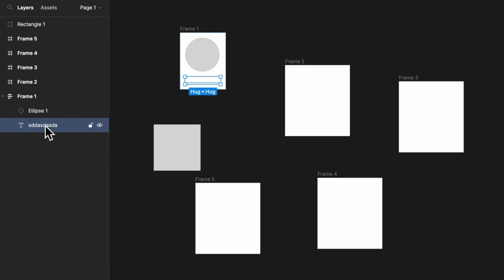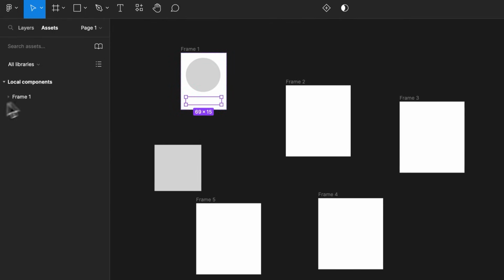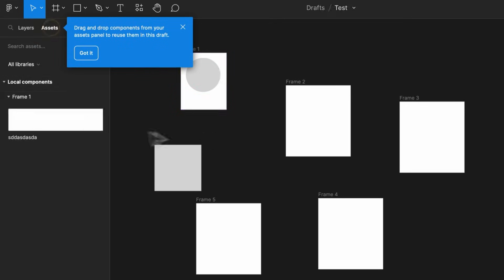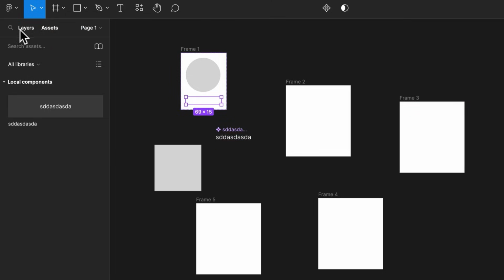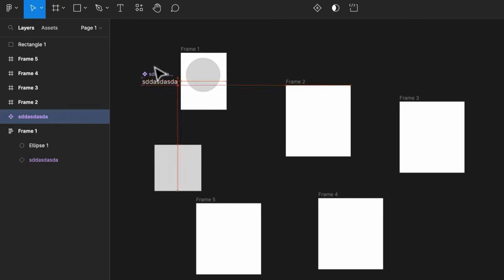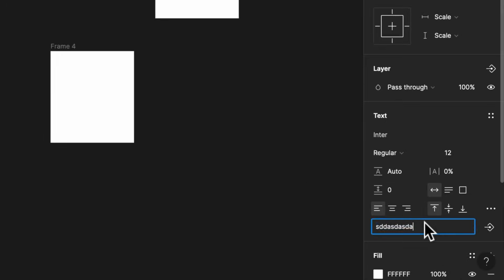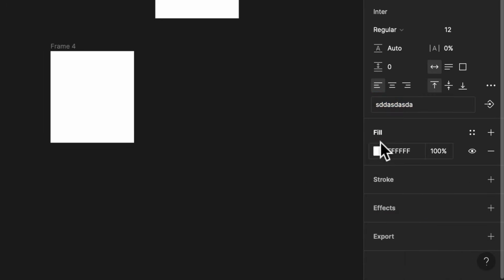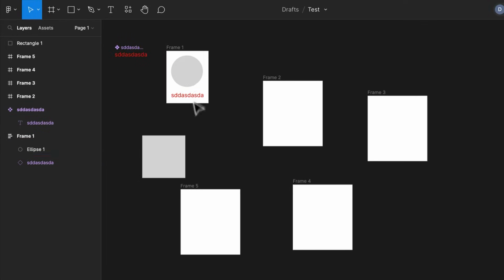You have different layers. You have things like frames, you have groups, you have components. So a component will look like this. If I drag this component and go to my layers, this is what a master component looks like, and this is what another component looks like, the instance of that component. If I change this master component to be red text, it's going to change the instance of the component as well.